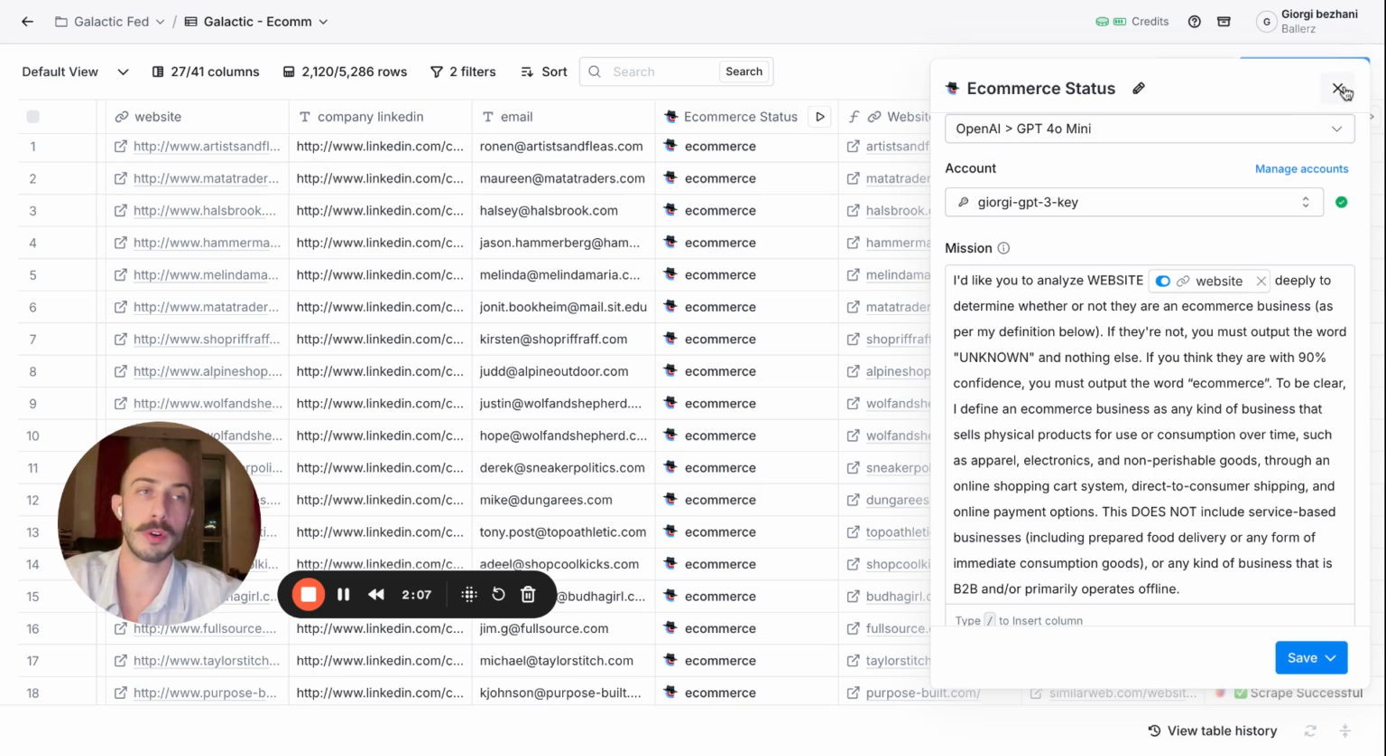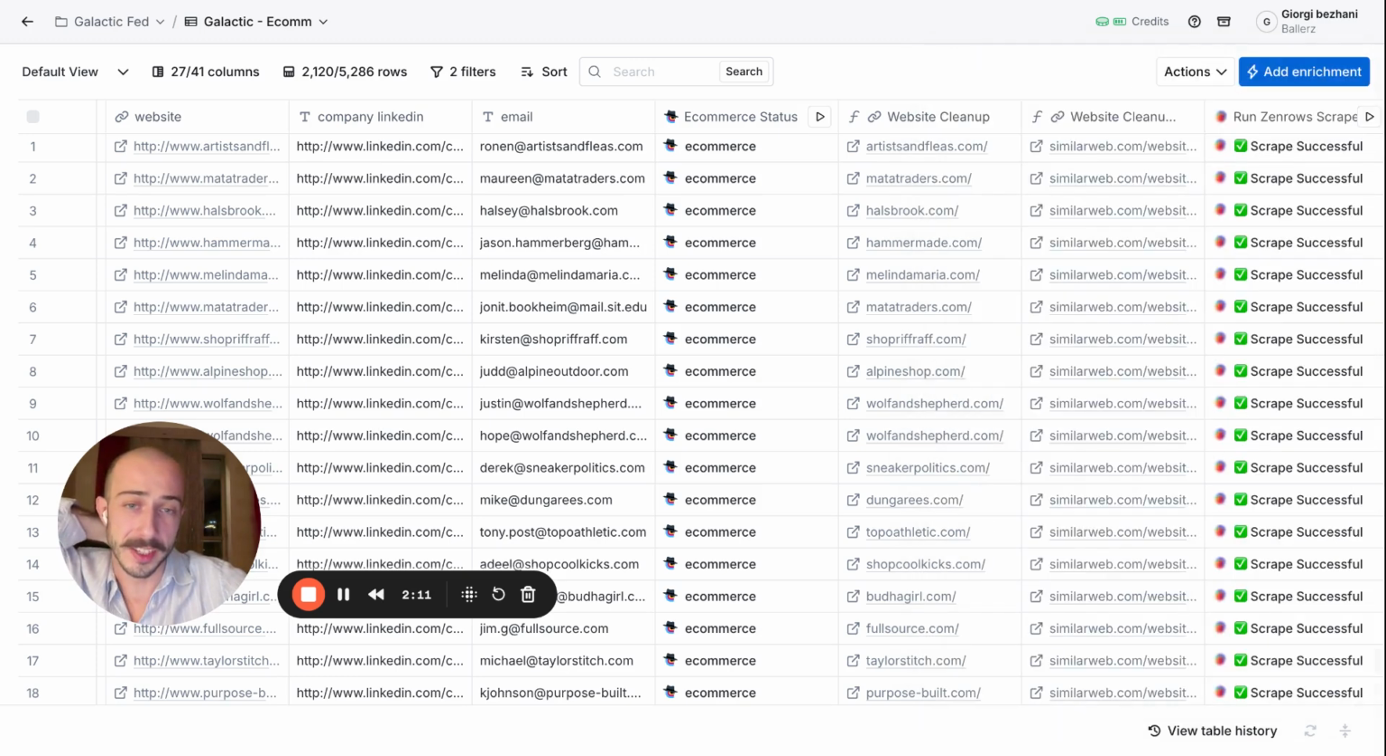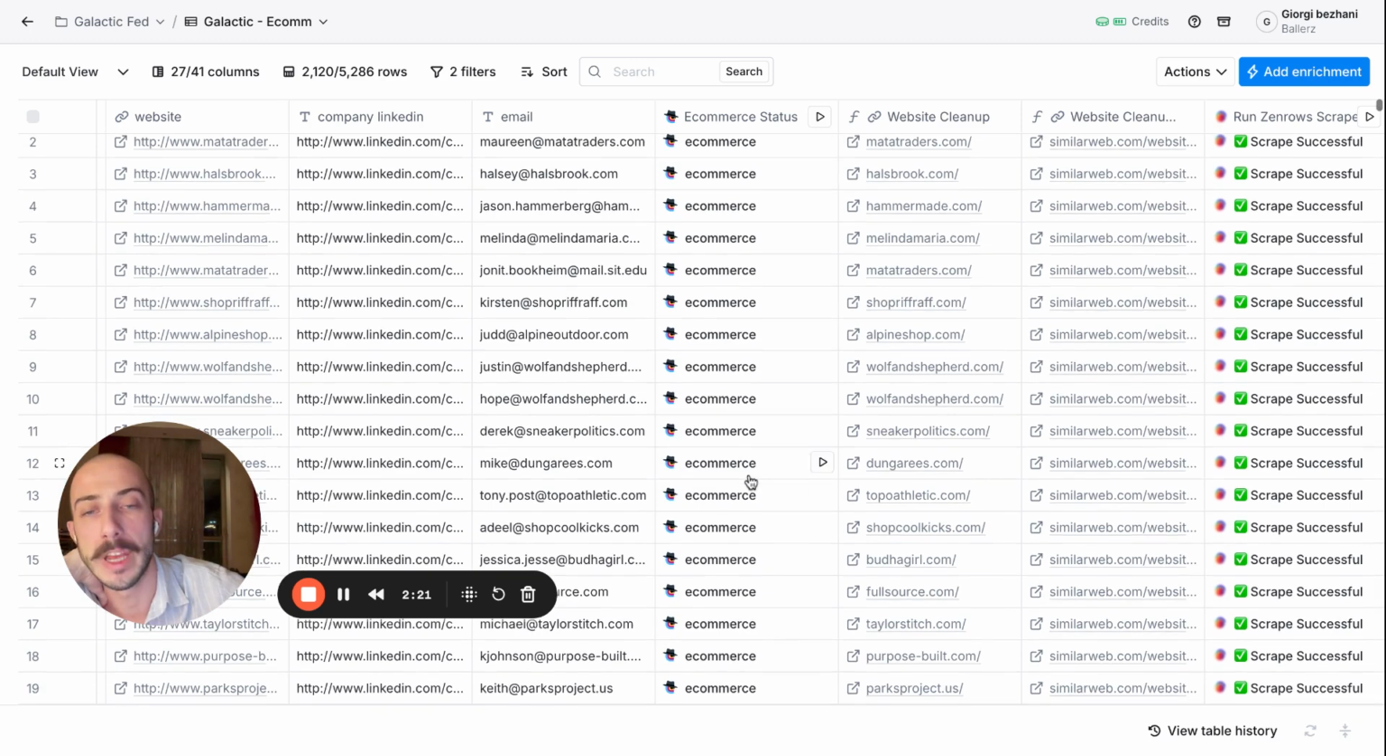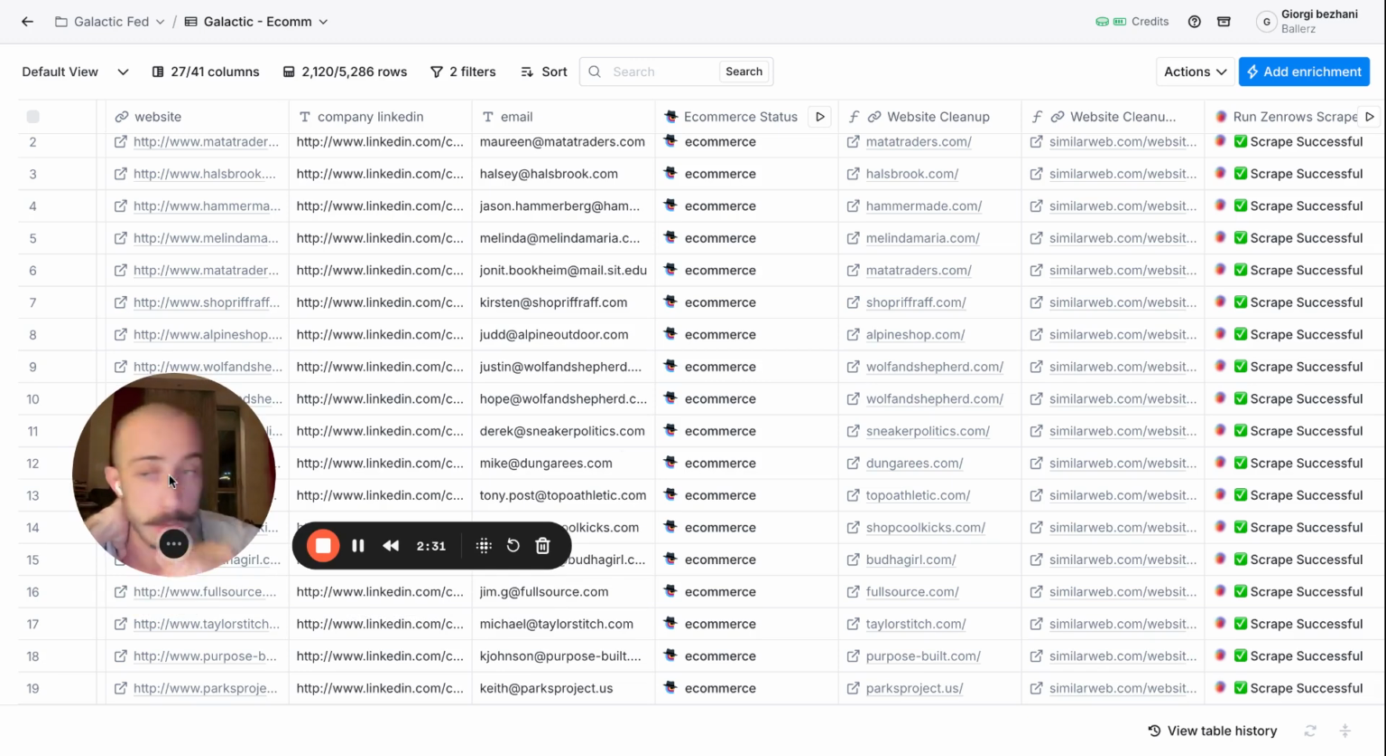Because if you're pulling your list from, let's say, Apollo or any other provider, there's a high chance that you'll get some companies who can be labeled as e-commerce, but they're not. So this way, you make your list as precise as possible, so you don't reach out to people who are not relevant and you don't get flagged for spam, right? So first we do this.